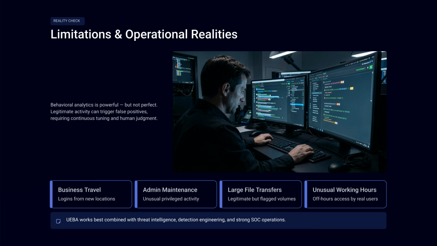While powerful, behavioral analytics is not perfect, and legitimate activity can sometimes trigger false positives. Common false positives include business travel, admin maintenance, large file transfers, and unusual working hours. UEBA is most effective when combined with threat intelligence, detection engineering, and strong security operations.